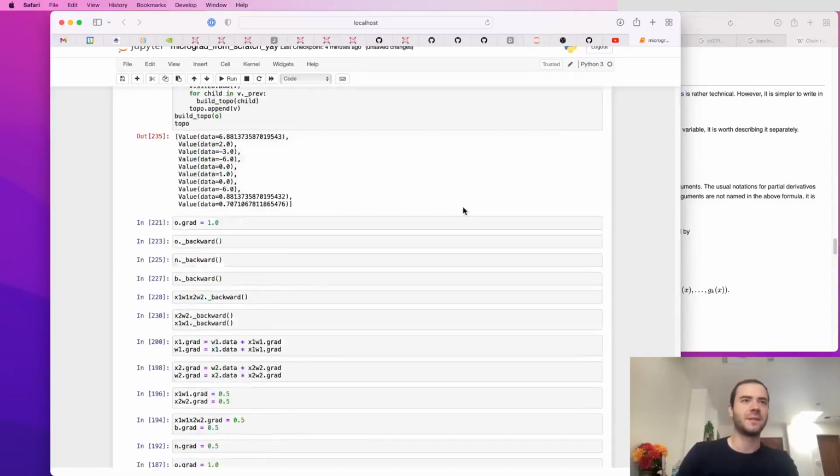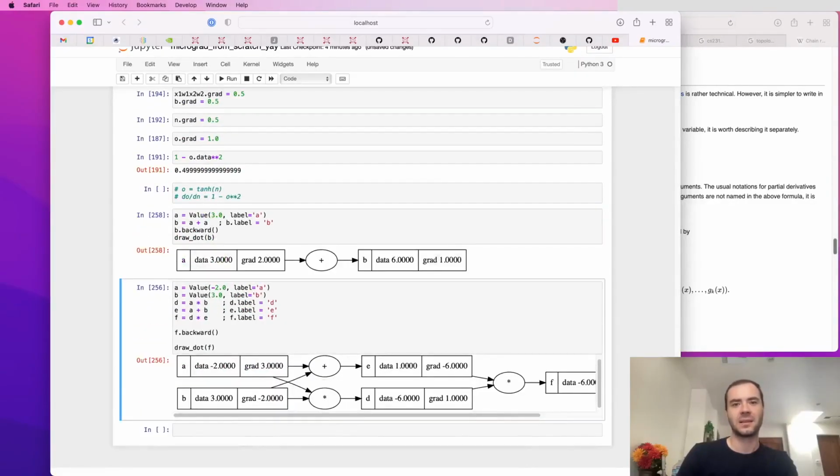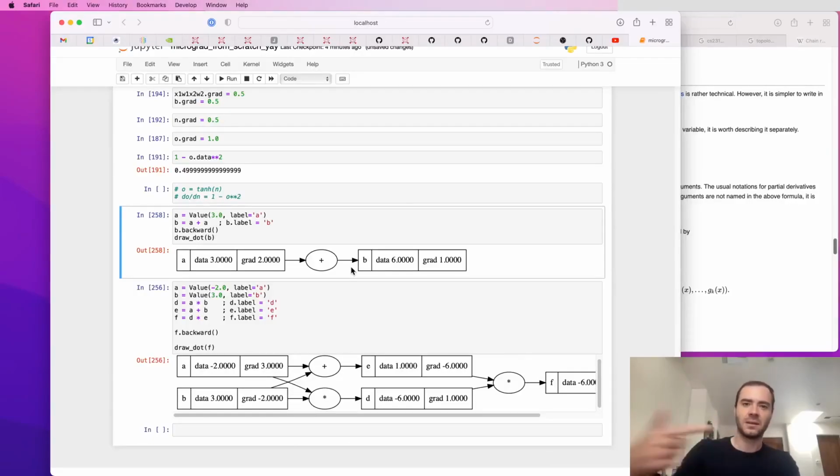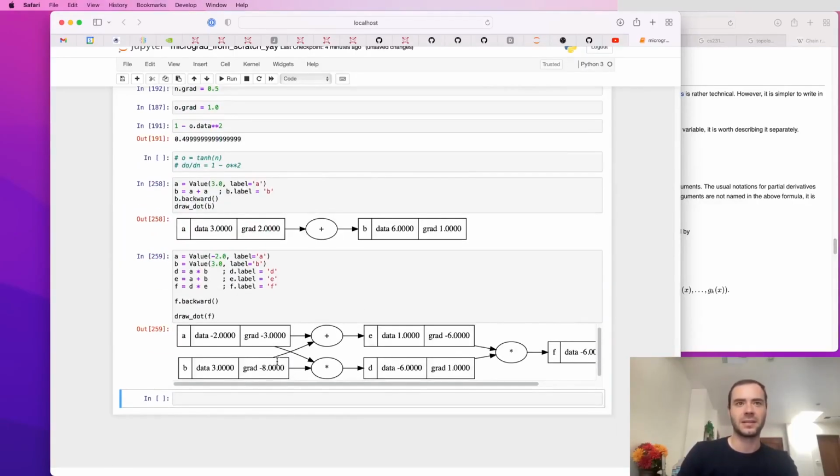So now if we redefine this one, because of the plus equals, this now works. Because a.grad started at 0, and when we call b.backward, we deposit 1, and then we deposit 1 again, and now this is 2, which is correct. And here, this will also work, and we'll get correct gradients.